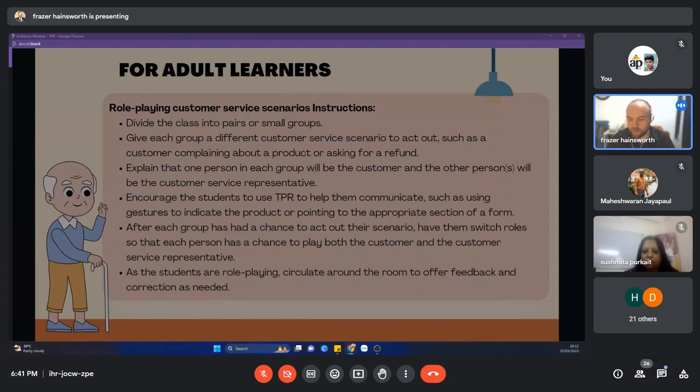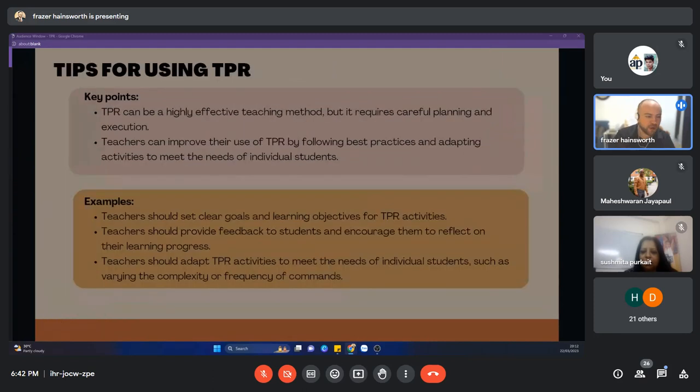This is an example of one here. Okay, I'll go through a few tips, a conclusion, and then we'll go to questions. So, TPR can be a very effective method in teaching English.